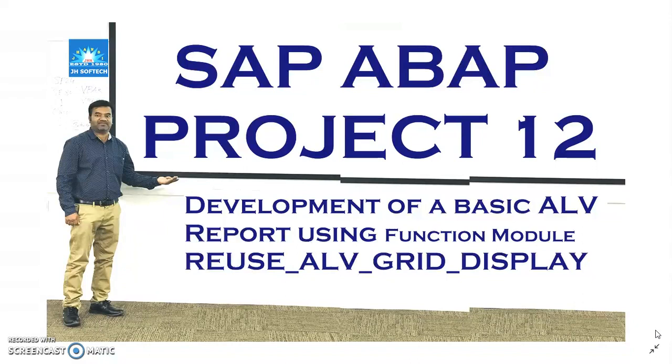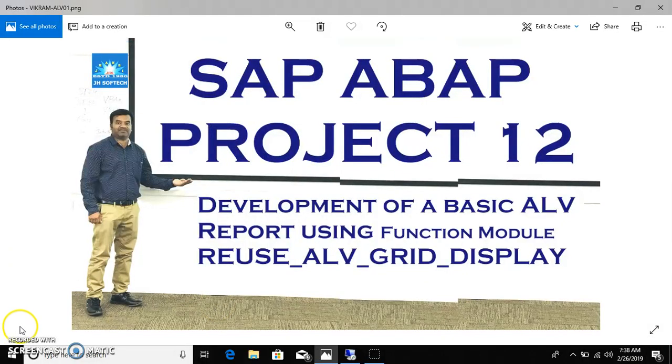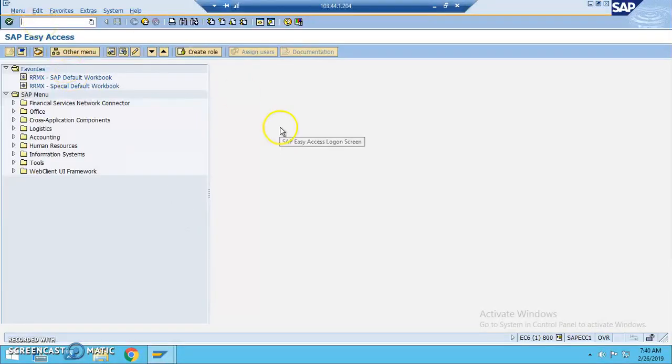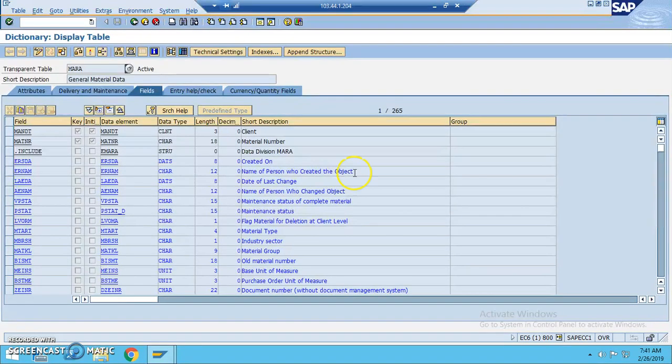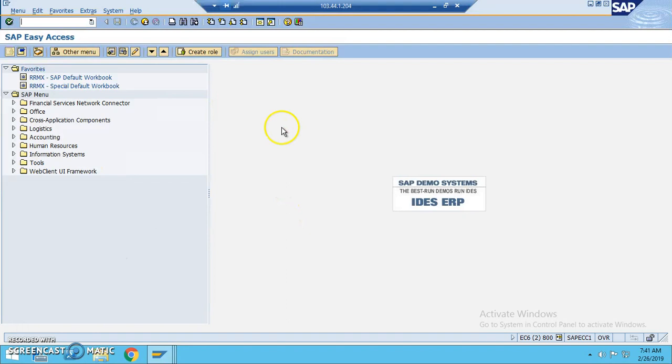So let's move on quickly to project number 12, in which we're going to do an ALV report on material data, and we are going to take this data from the MARA table. The client requirement is that you have to get the data from the MARA table and present it in an ALV report, where you can extract the data based on a selection criteria on material number. So we have these fields, and we're going to develop an ALV report which gets the data from there.